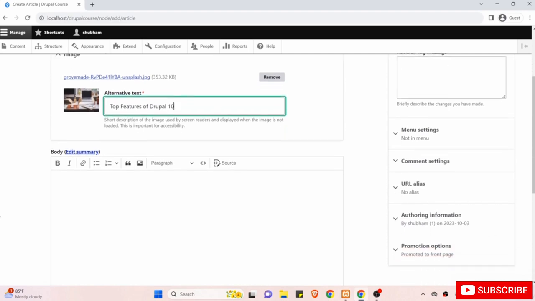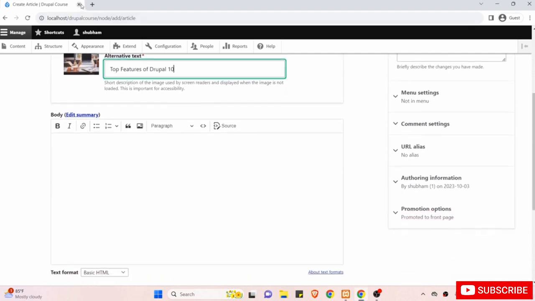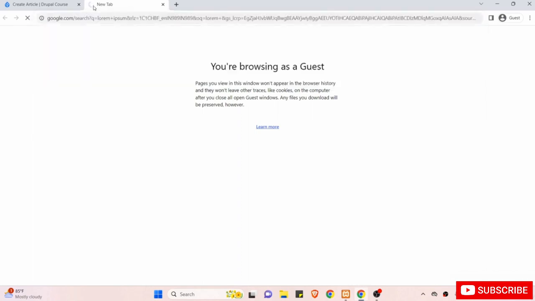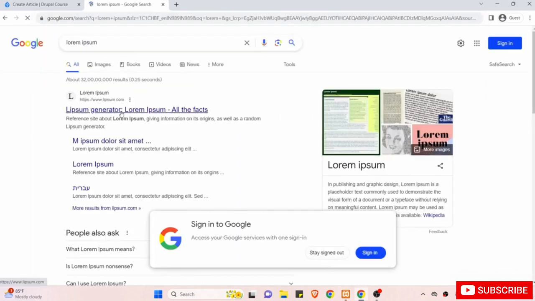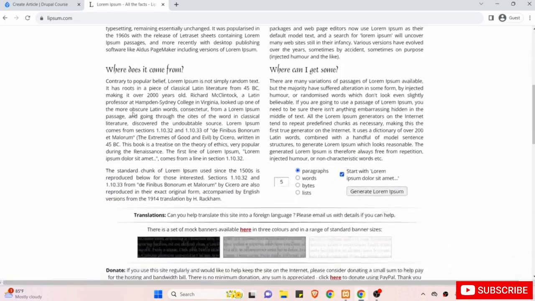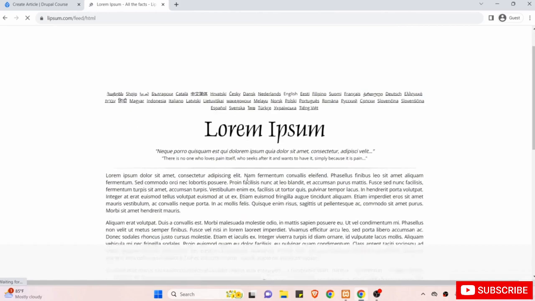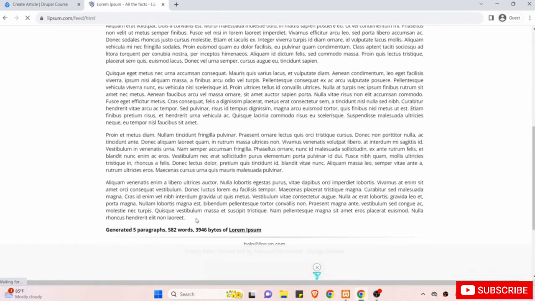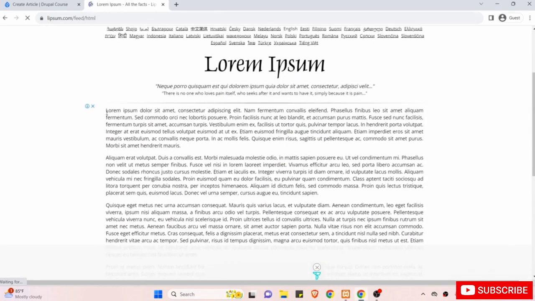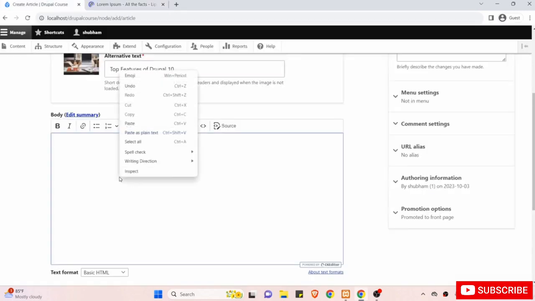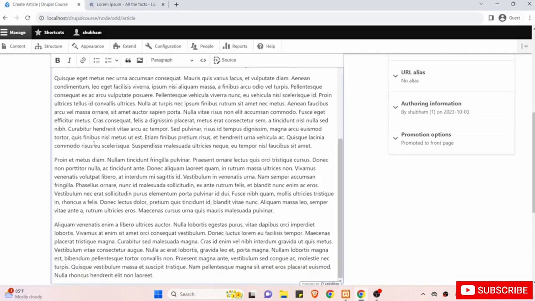Alright, and then I will scroll down, and in the body I will write some dummy content. For that I will go to lorem ipsum, and then I will generate some paragraphs. So I will click on lorem ipsum here, and then I will scroll down, and then I will click on generate lorem ipsum. 5 paragraph is fine, and then I will copy all of this text like so. Then I will right click and then copy, then go back, and then I will paste it like so.